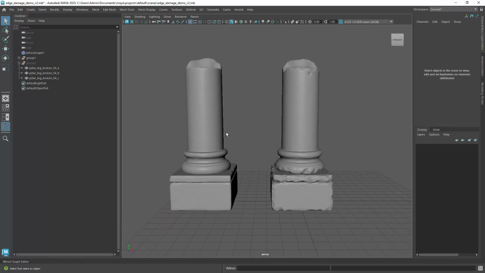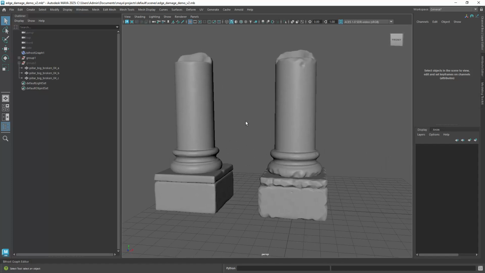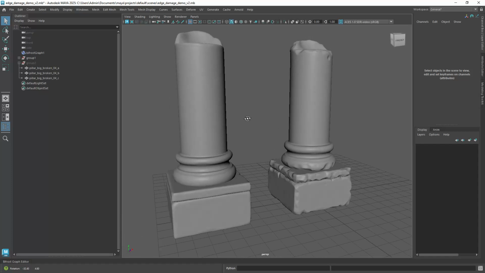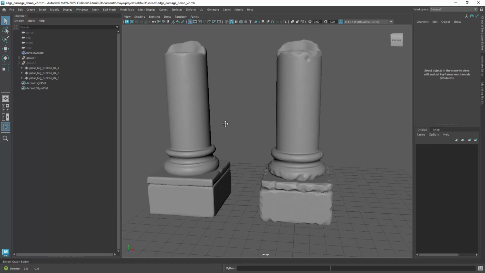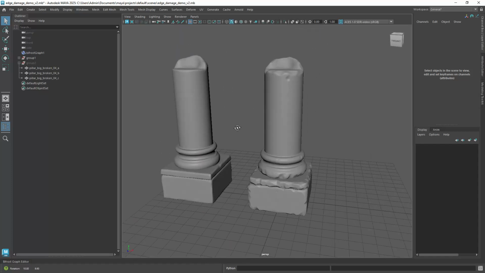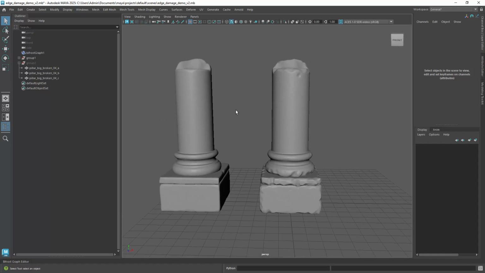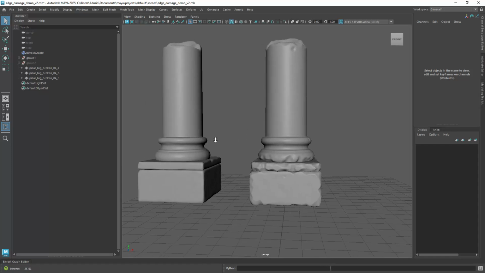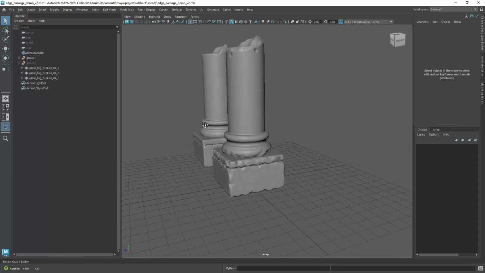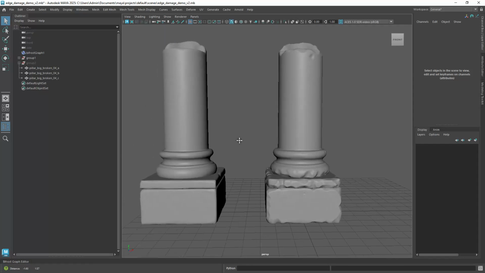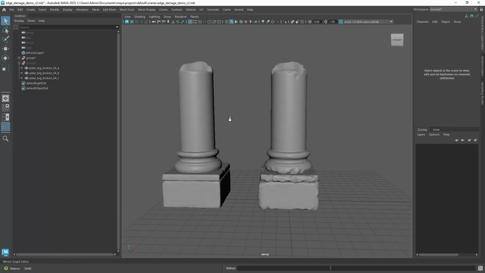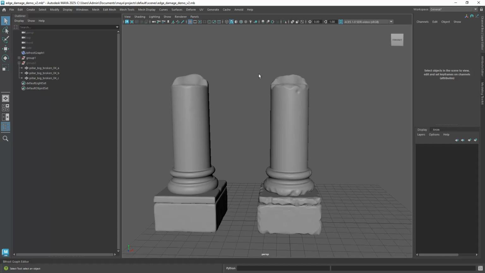So I've been creating a lot of Houdini content, a lot of Houdini tutorials, and before that I was doing Maya and Bifrost, and I thought it would be a nice challenge to recreate some edge damage effects in Maya using Bifrost. As you can see, this is my progress, and today I will be showing you how I did it. So let's get started.